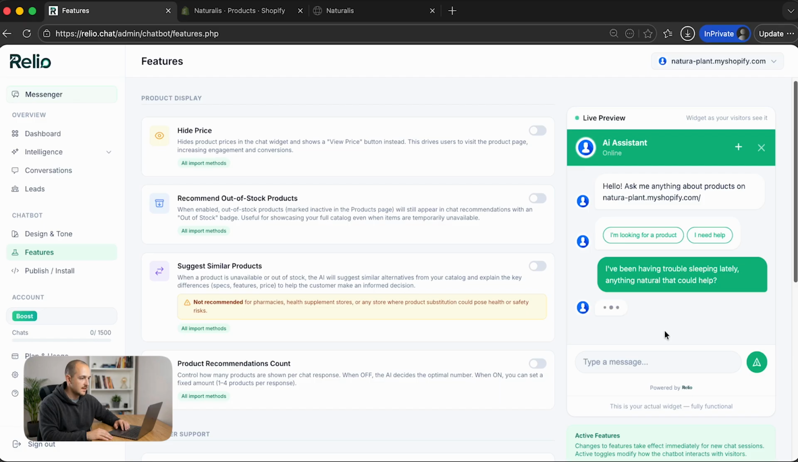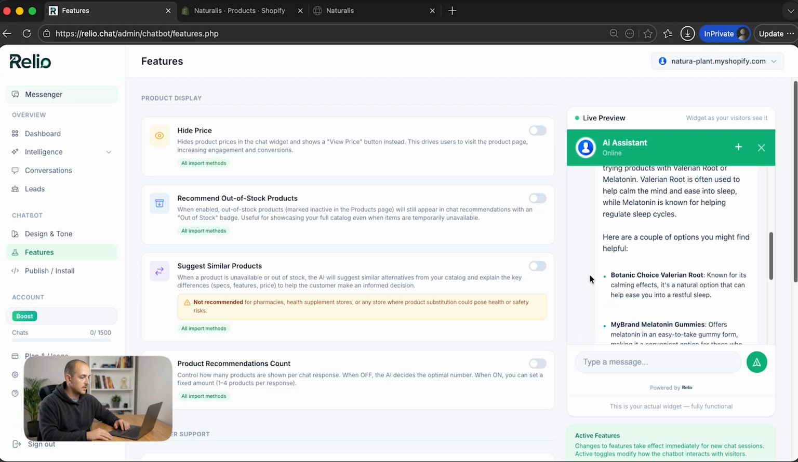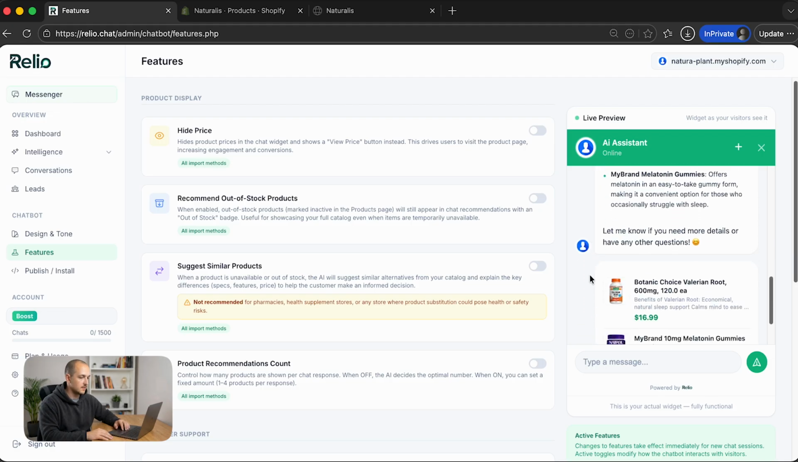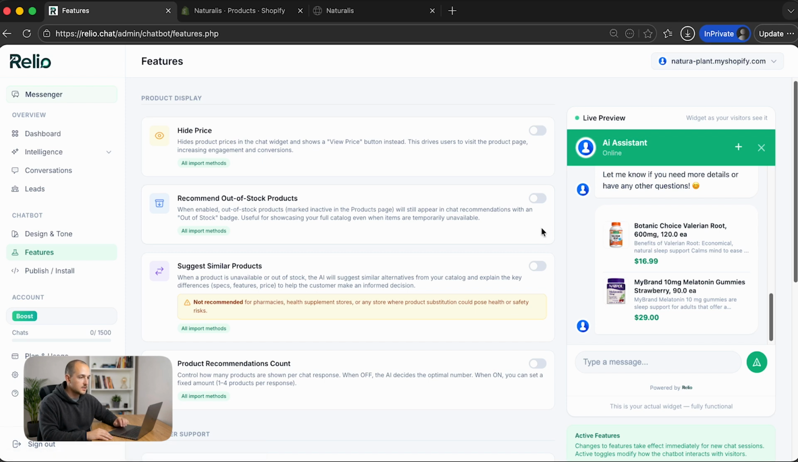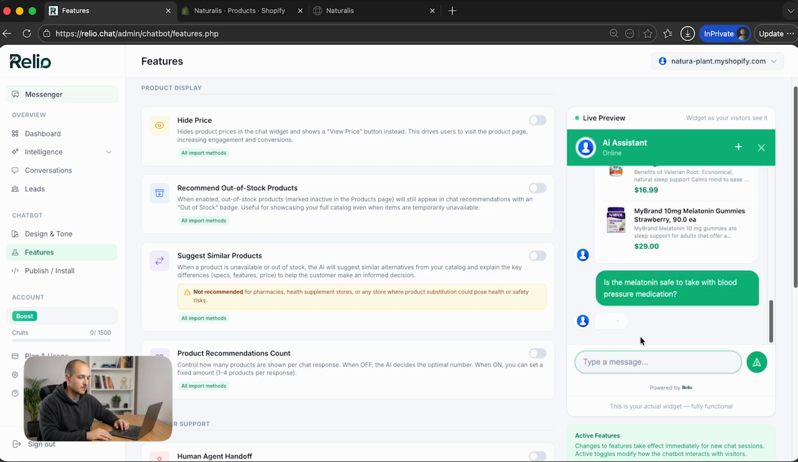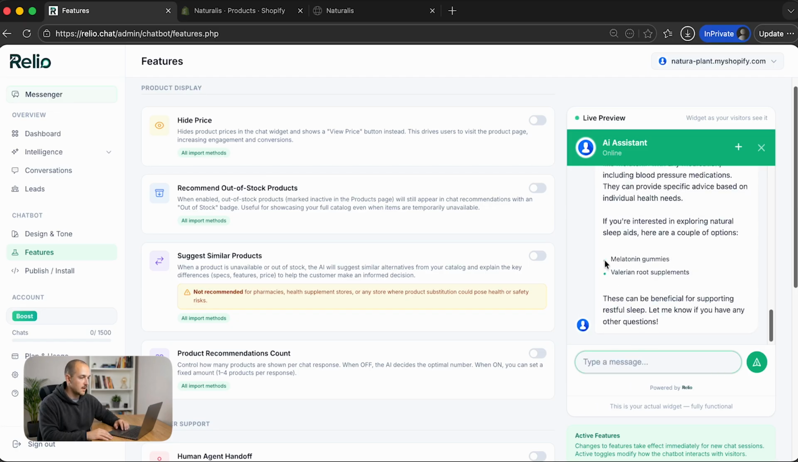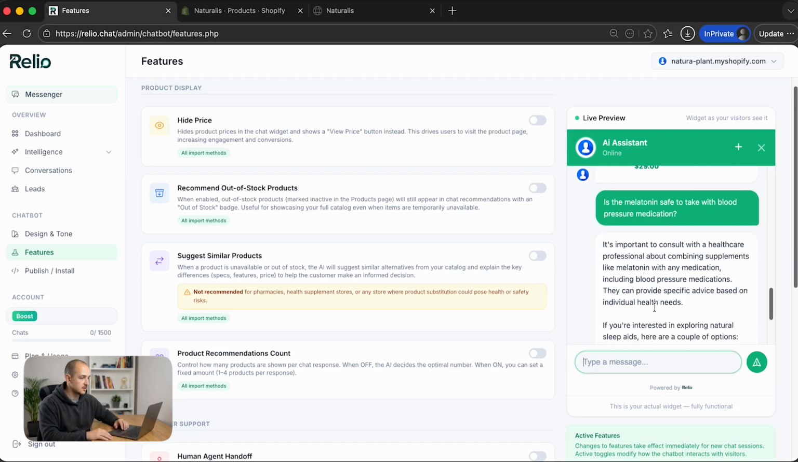It understood the intent and recommended natural solutions: melatonin supplements, valerian root extract, each one with the image, price, and a direct link. Now here's where it gets impressive. I follow up: is the melatonin safe to take with blood pressure medication? It gives a responsible answer. It doesn't play doctor, but it flags that there could be interactions and recommends consulting a pharmacist. That's exactly the kind of smart response that builds trust with your customers.